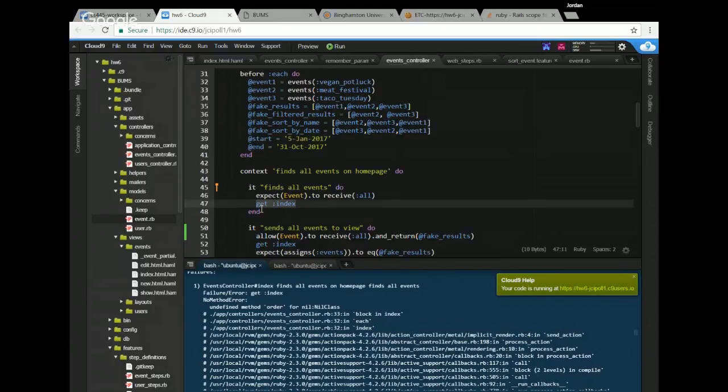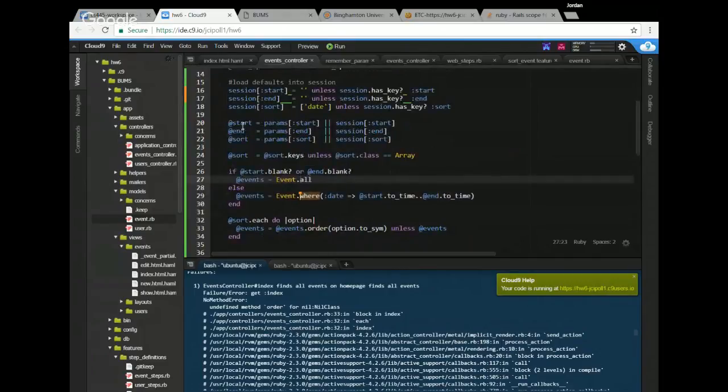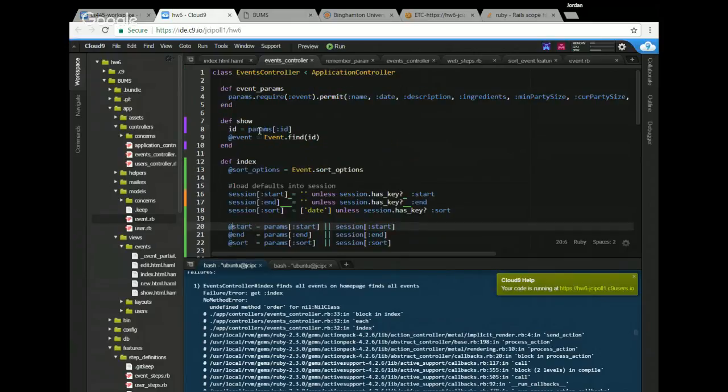But that isn't the part that's actually being tested. It's the expect event to receive all. And in our code, if we have start or end not equal nil, it will not run that code. Yeah, that's a different start and end though. Okay, that confused me. So this start and end here are not the ones that get compared. Yep. They are defined within the events controller.